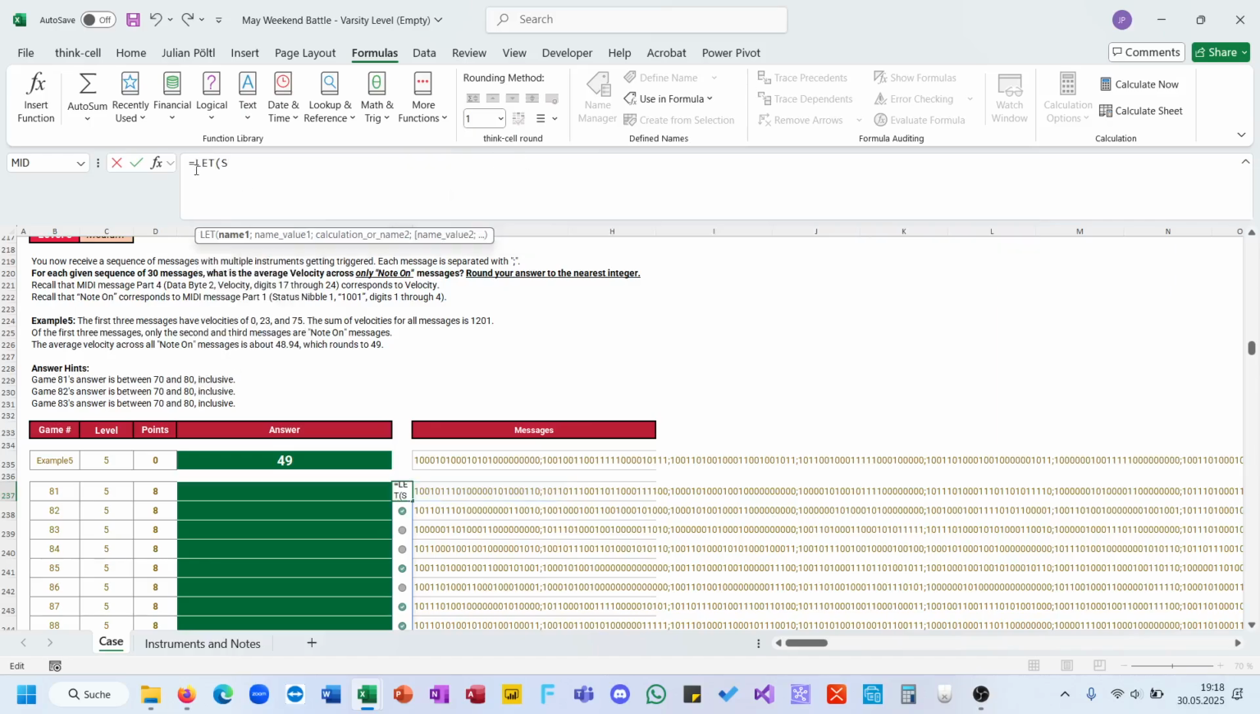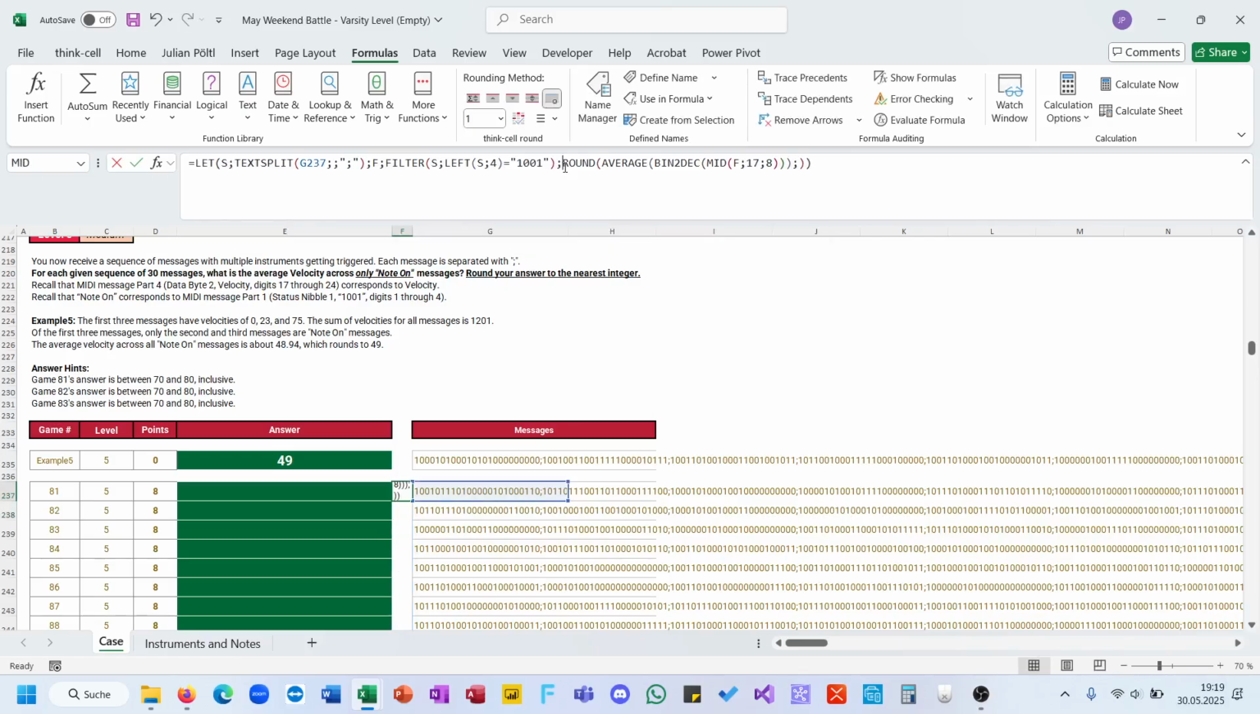Okay, let's text split this. Now on is starting with, so filter s where left s 4 equals 1001, name this f, and then mid f, and from 17 on 8 characters, bin to dec, round, average, round to the nearest integer, and we have a number. 80, 74, 77. That should be fine.